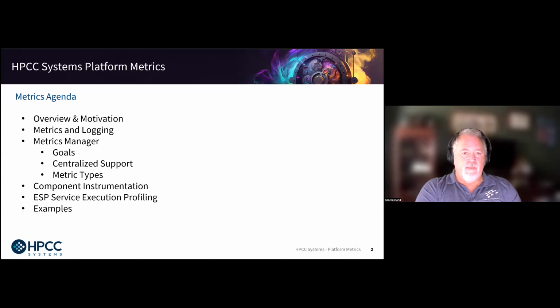I'll talk about some of the metric types we have implemented. Then I'll talk about how you can instrument a component, and I'll show you how simple that is using the platform metrics. Then I'll talk about something new we've added recently, which is the ability to do execution profiling automatically with your ESP services, if you have those and you'd like to do that. Lastly, I'll give you some examples of where metrics can be used, both from a standpoint of something that's kind of theoretical, where it would have been helpful, down to how we've defined some ways we may use and combine metrics in the platform moving forward.